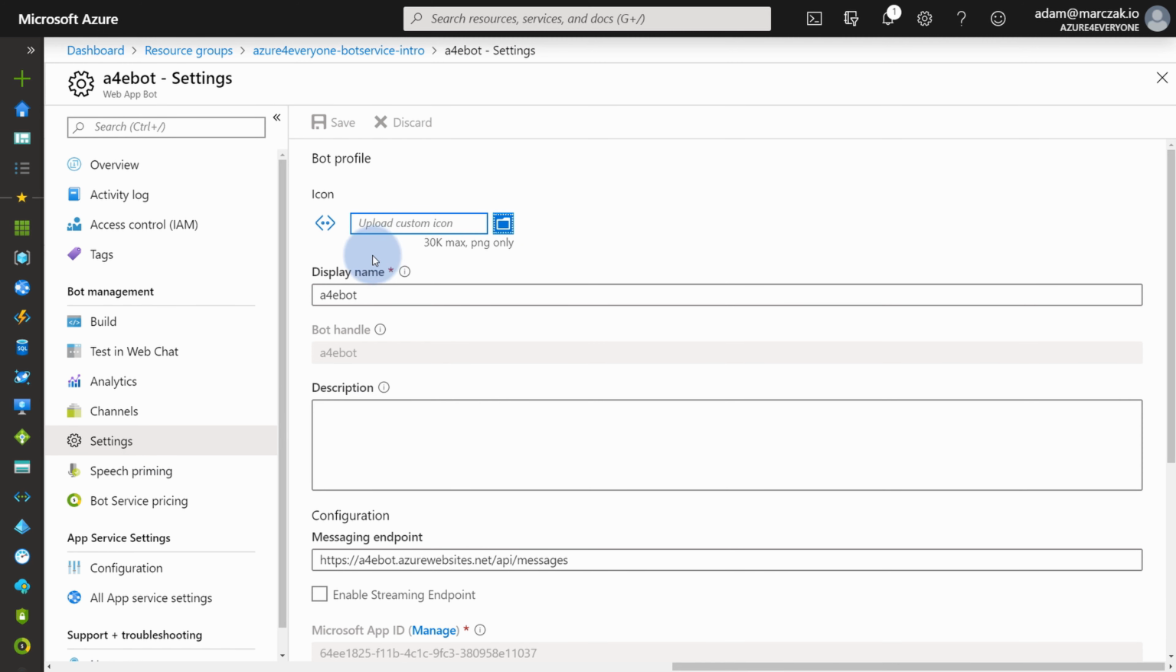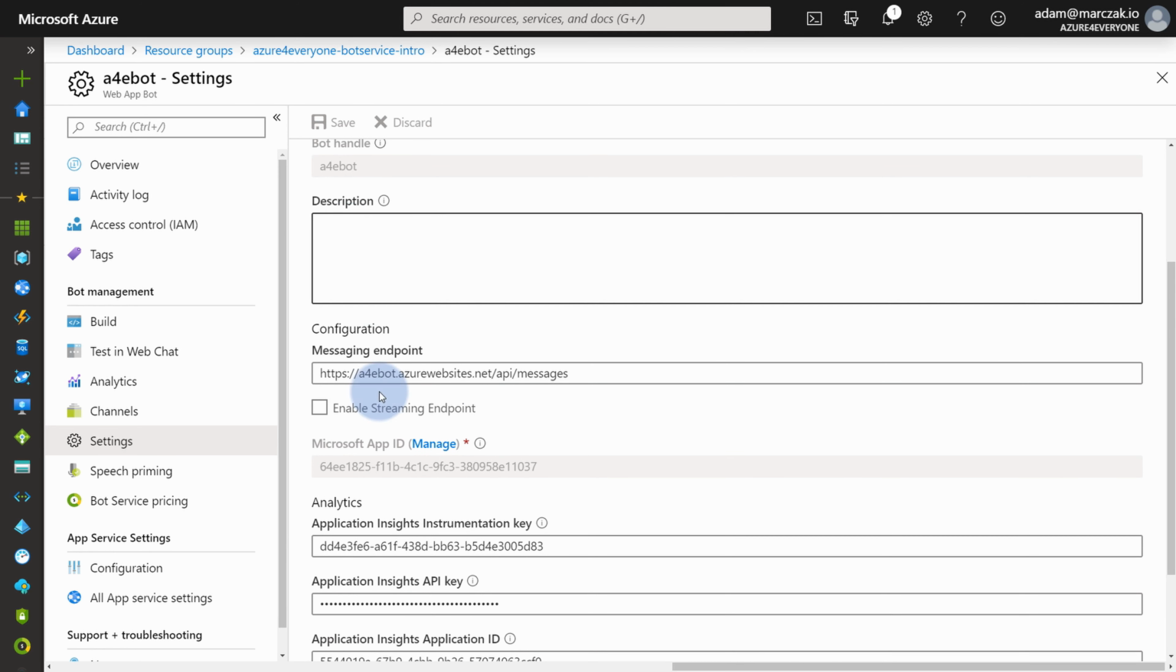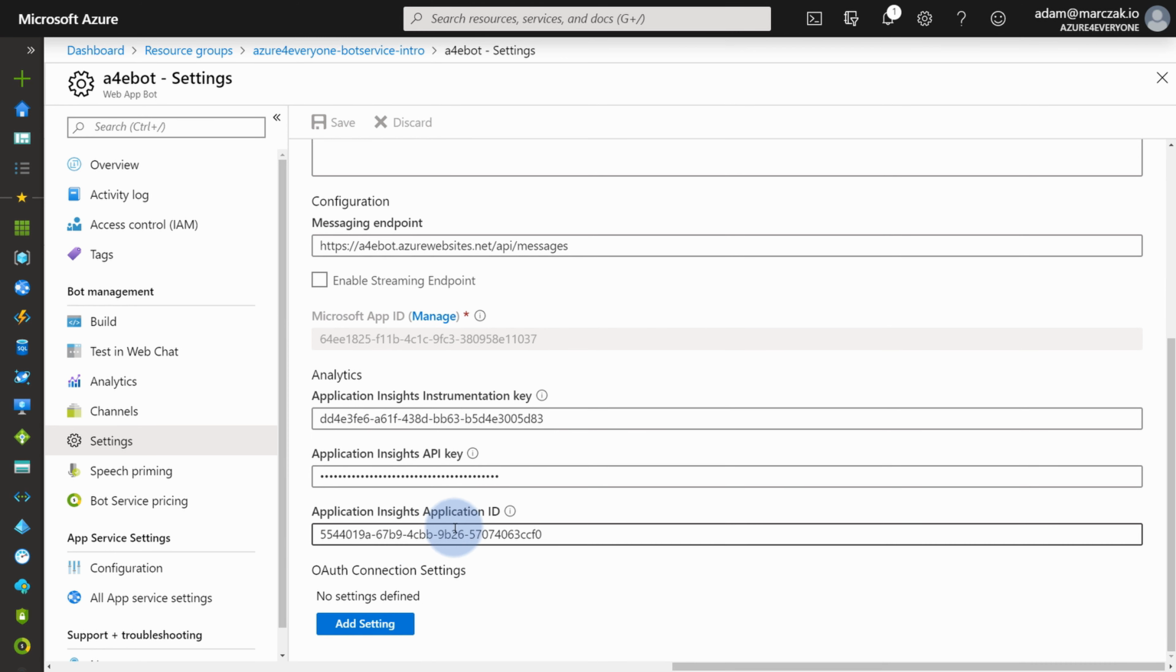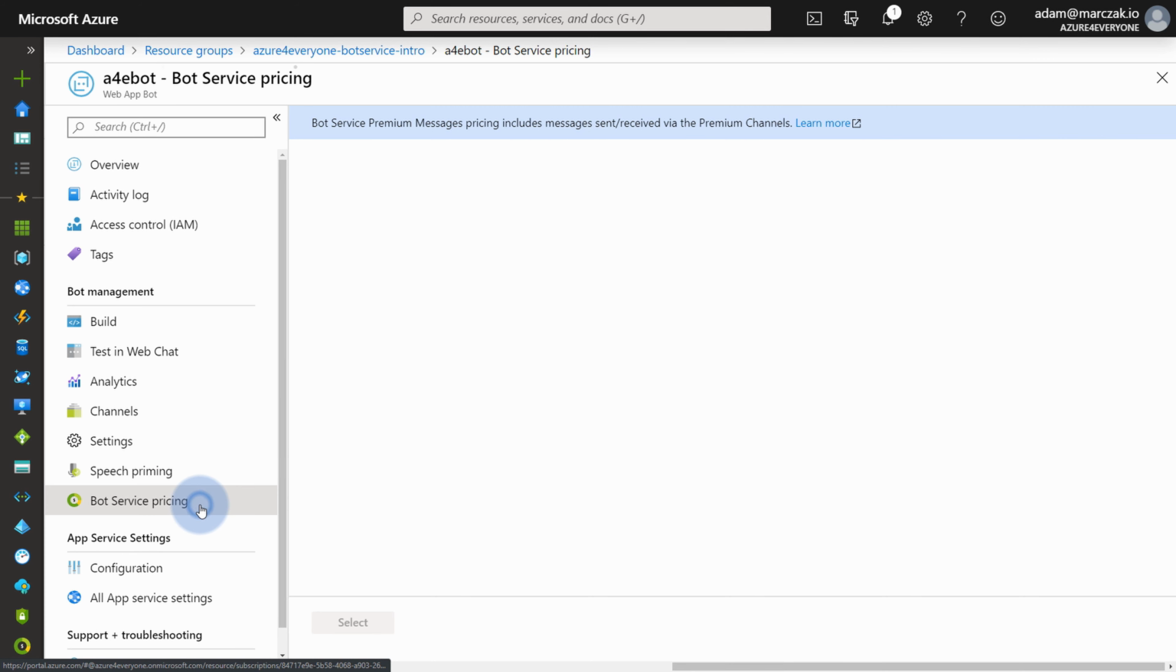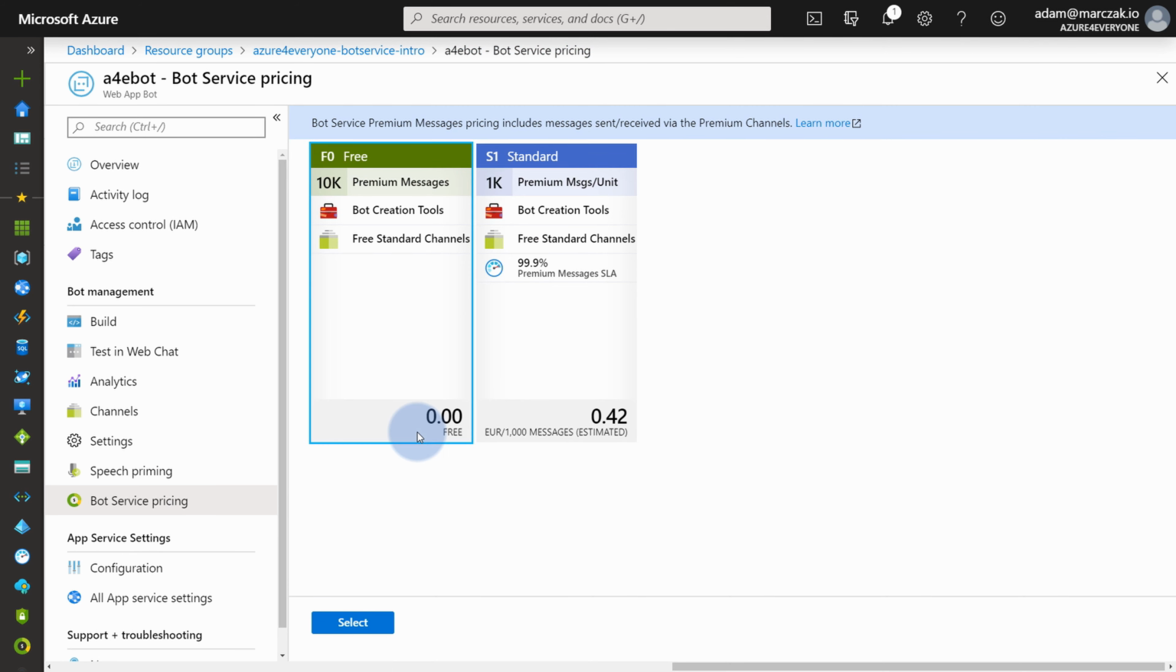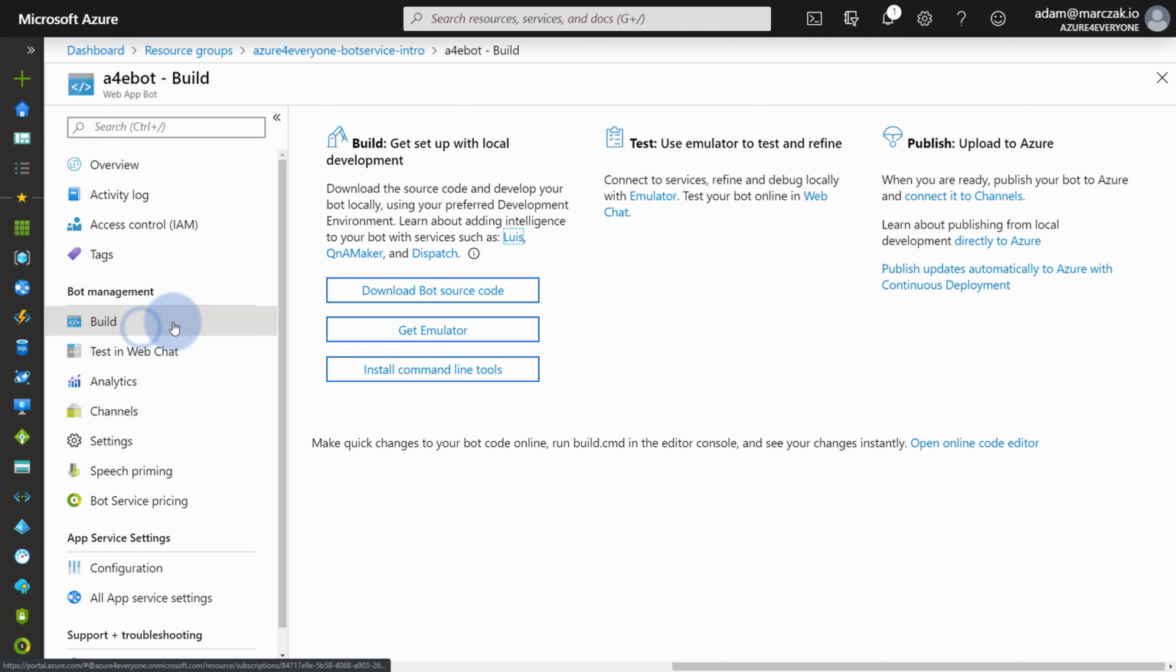And lastly, you have some settings. You can upload an icon, change the display name of your bot, provide a description, and some more advanced stuff here as well. But no need for that right now. You can also do some stuff with speech here. You can do Bot Service pricing, so you can change the pricing tier of your Bot Service after the creation. But for now, let's go into the build section.